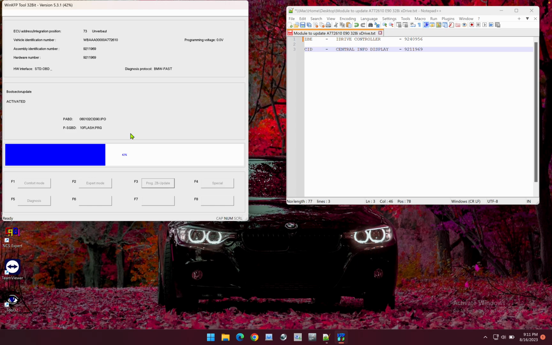Now, I will show you in ISTA when I am finished that certain modules you don't necessarily want to touch, because updating those modules over K+DCAN is going to be very problematic. Anything that is on the MOST ring, which is a fiber optic ring, is what you definitely do not want to touch at all, unless you are using an ICOM, right? Not the clone, but the genuine ICOM. You can maybe get away with also using the VCX SE, which is a tool that I will soon be reviewing. But over K+DCAN, you can update anything on the PT line and the K line. Those I will show you in ISTA when this programming is through.